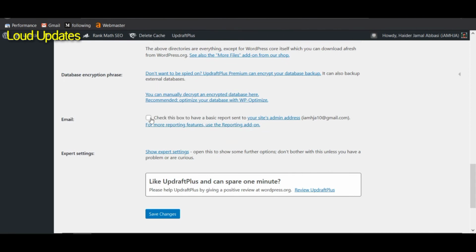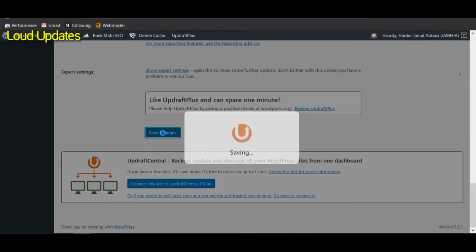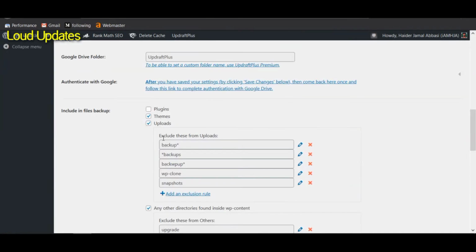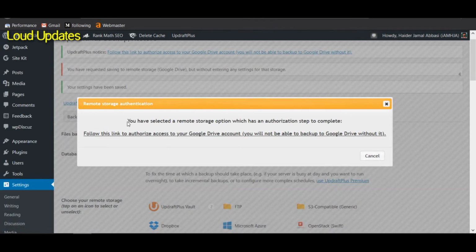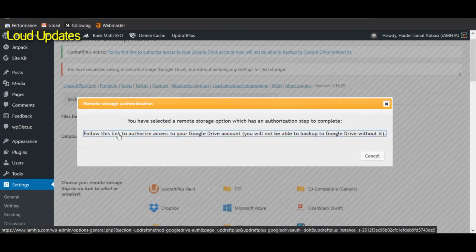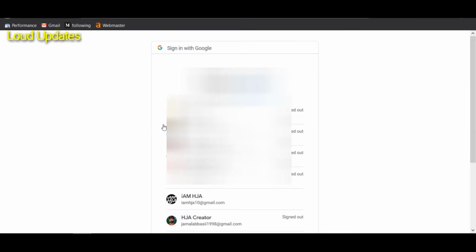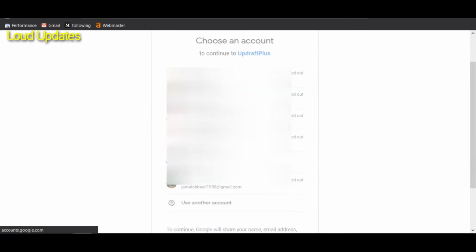If you want to get an email of your backup, click on the tick mark. Now click on save. You need to verify and connect your Google Drive with UpdraftPlus. Now click on this link, and it will redirect you to your Google account. Click on the Google account email which you want to connect.